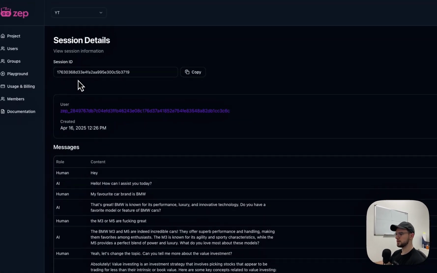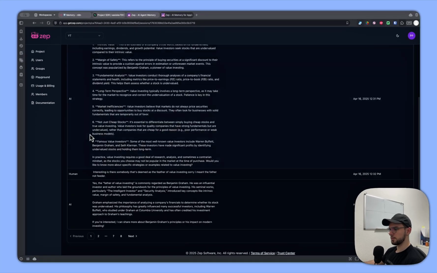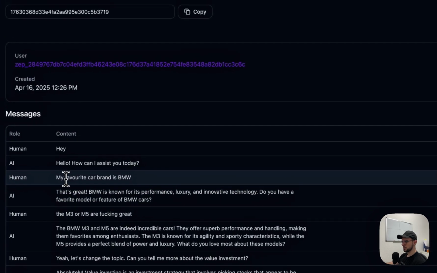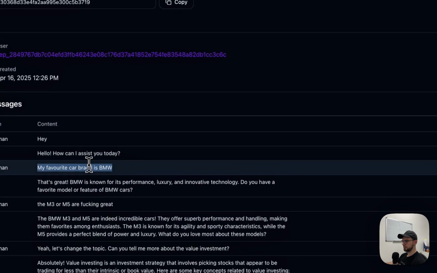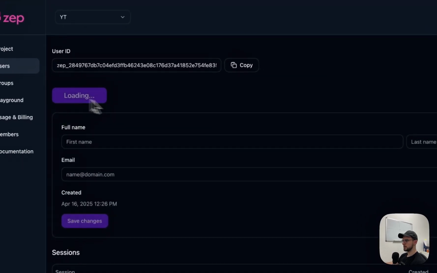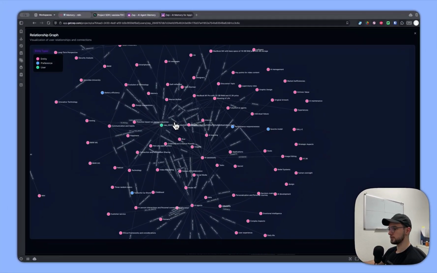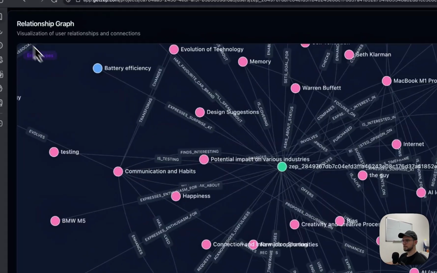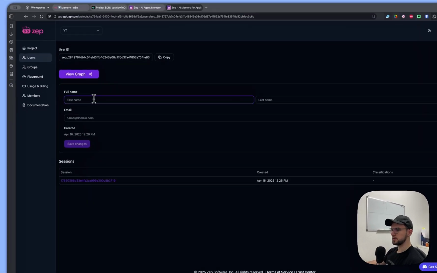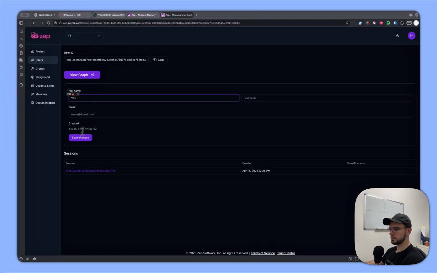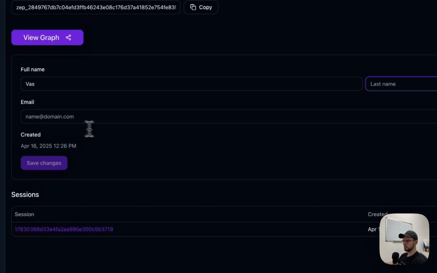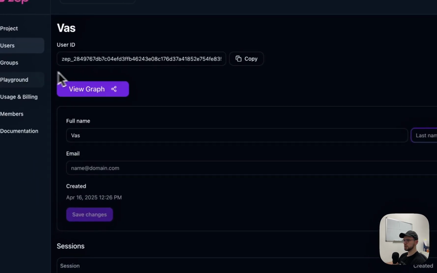Let me check actually how many messages we sent. So there are 10 per page more or less, and we exchanged about 8 pages. And as you can see, the second message is about my favorite car brand. And as you can see, it already made a graph about my interests, which is kind of crazy. I believe here you can also change the name, so you can easily know the name of the person, the email, the last name, and maybe you can add some more information as well.